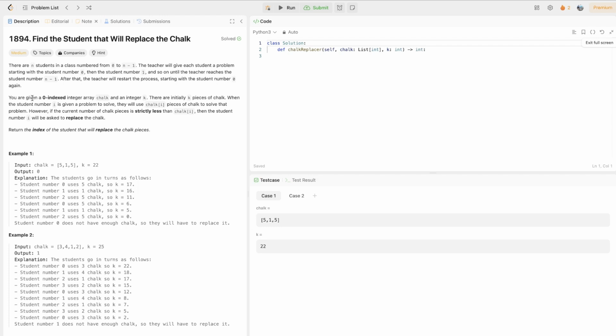You are given a zero-indexed integer array chalk and an integer k. There are initially k pieces of chalk. When student i is given a problem to solve, they will use chalk[i] pieces of chalk to solve the problem. However, if the current number of chalk pieces is strictly less than chalk[i], then student number i will be asked to replace the chalk. We need to return the index of the student that will replace the chalk pieces. We'll just see what the problem is, then the intuition, and then let's code.